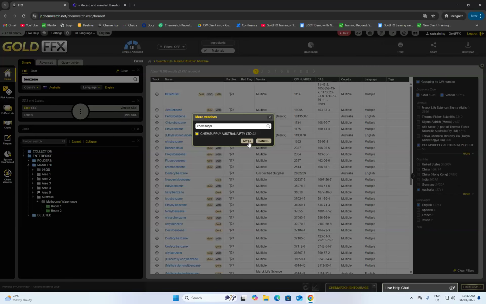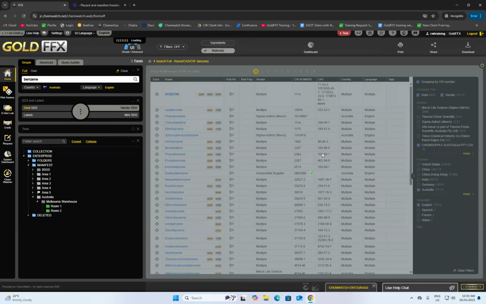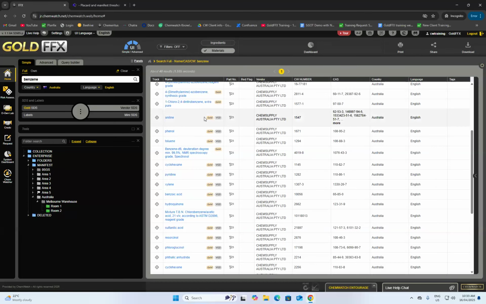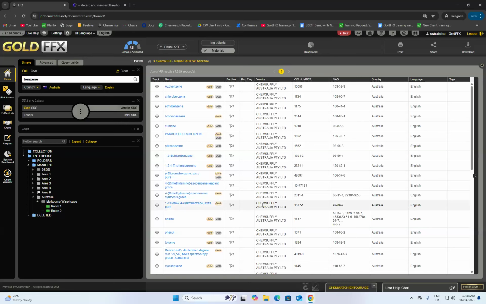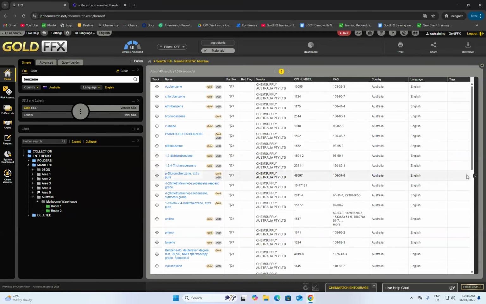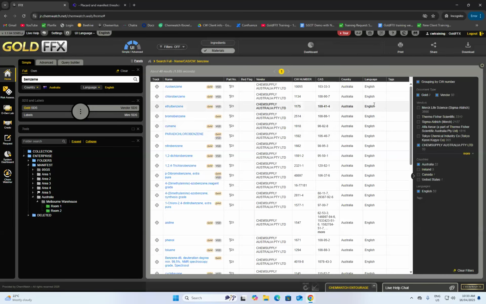So if I click on this and apply, this will give me the option to see all the Chem Supply ones. I think we might not have pure versions of my benzene, maybe. Another thing that we can do is untick this option here, grouping by Chemwatch number.